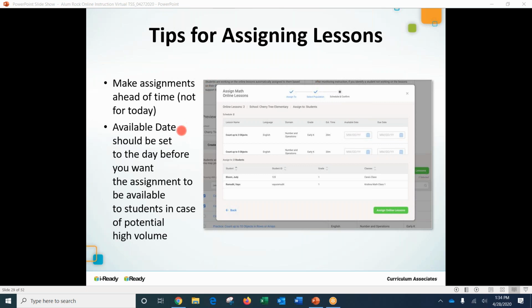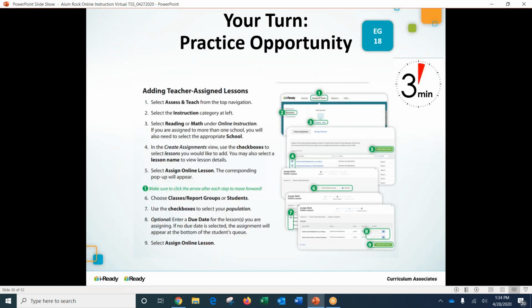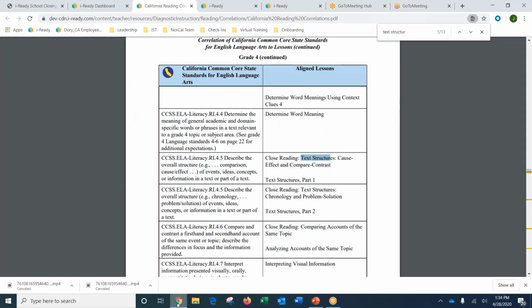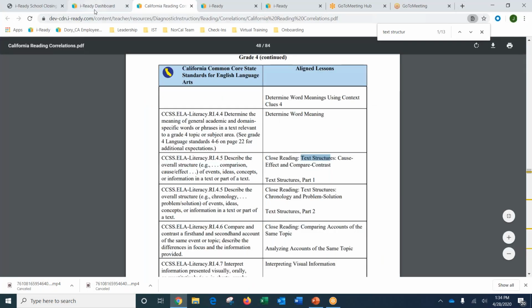Due to the high volume, we are recommending that you set the available date the day before you want the assignment to be available. So if I want my students to see this tomorrow, April 29th, I am going to put today, April 28th, into the available date. Okay, so let's go ahead and do that. I will model first, and then I'll give you a moment to do that as well.